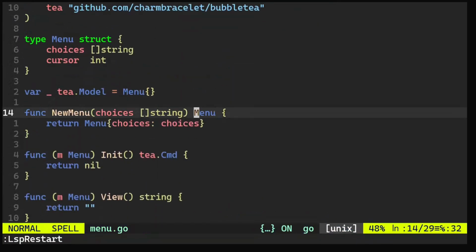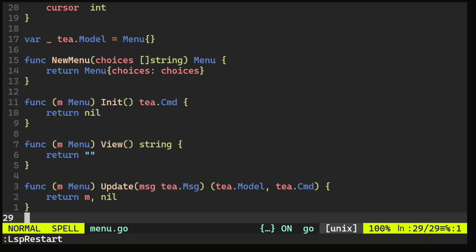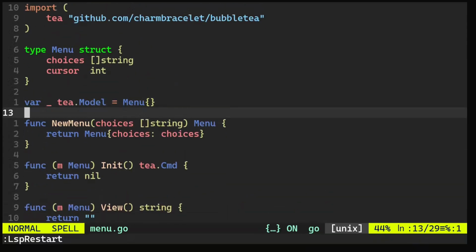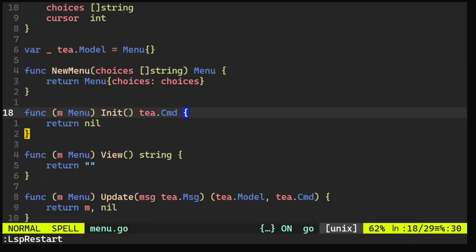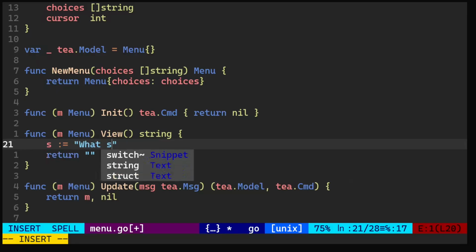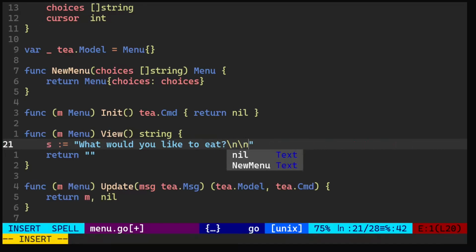Now we have implemented all the three functions for this tea.Model interface. Since we don't have to do anything in the background when we initialize the menu, we will return nil for the cmd. For the view, we'll have to generate the string which shows the output. Let's initialize the string.